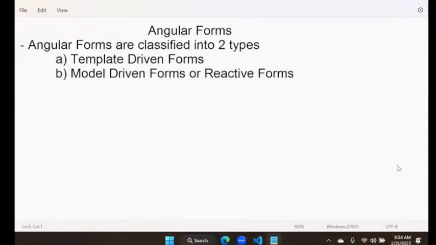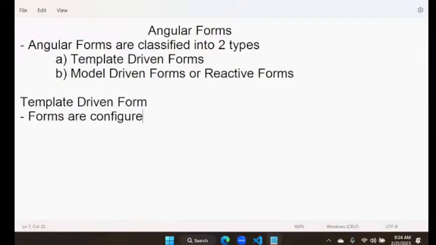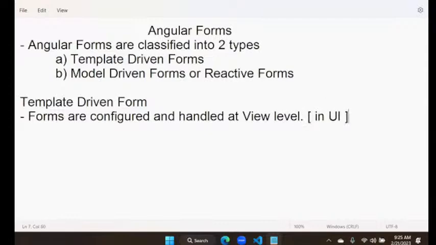Actually, while working with the forms, one important point: a template driven form is nothing but forms are configured and handled at view level. View level means in the UI, user interface. Forms are configured and handled at view level.